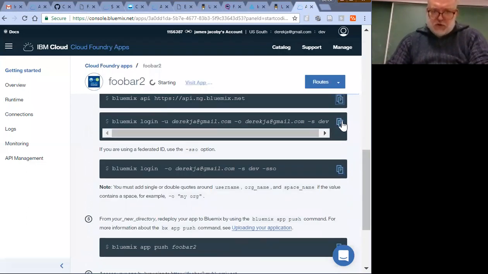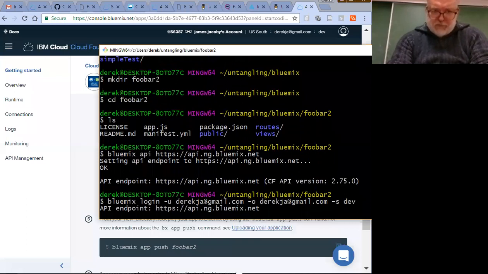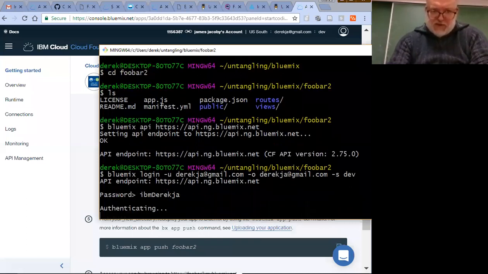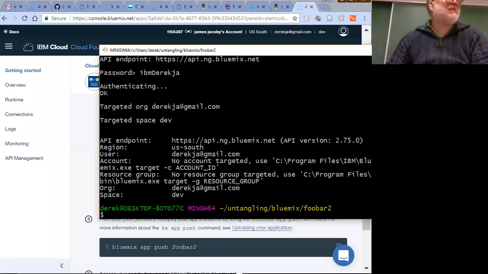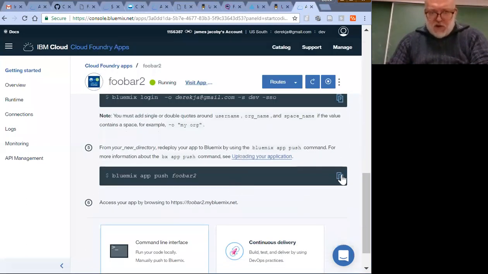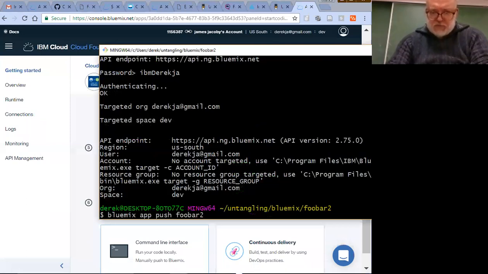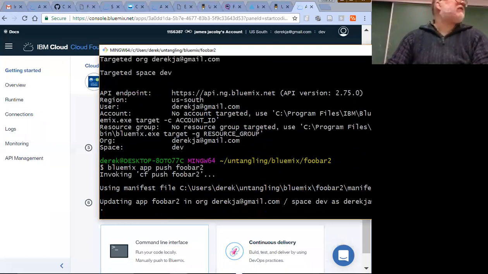I'm going to log in. Give my super secret password nobody should see. And then I'm going to push the thing. See anything different there from what you did? Yeah, I didn't download the starter code.